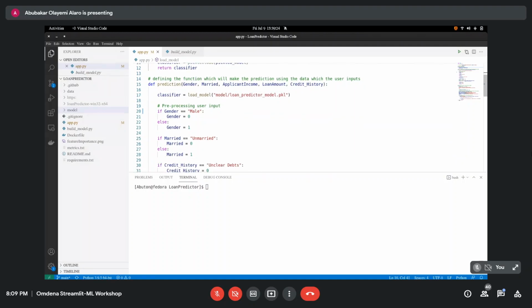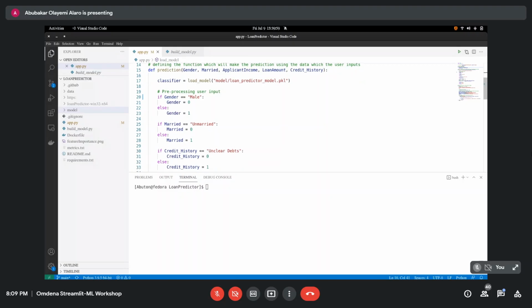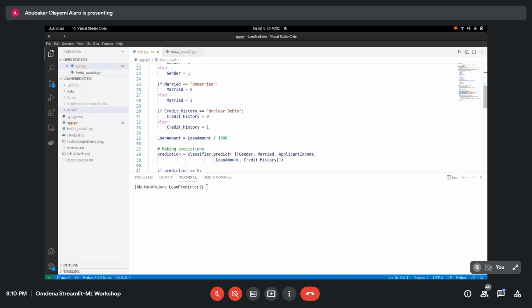Because our users need to input categorical variables, we need to transform them back to our integer values, because that's what we have used to train the model, and that's what we need to pass to it when we are using the model. If you remember, we changed male to 0, and that's what we are doing here. And if it is not male, it has to be female, because we added that to the front end part of the code. So we are setting it to 1. Then we are doing the same thing for married, and then the same thing for credit history. This is similar to the map function that we used earlier.